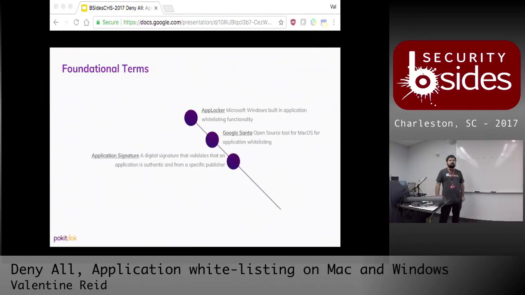So an application signature is a digital signature that validates that an application is authentic from a specific publisher. And this, of course, assumes that the certificate supply chain has not been breached. As we know, that cannot always be relied on. We've seen antivirus vendors lose their certs. That happens. CCleaner. Absolutely. And so you're only as secure as your supply chain with application signature.